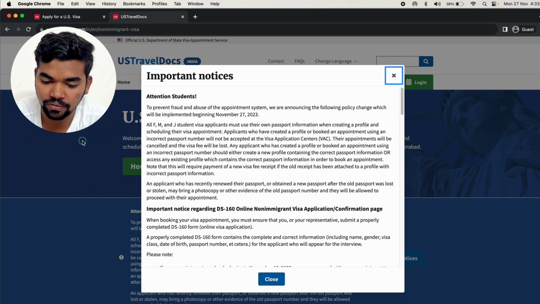Applicants who have created a profile or booked an appointment using an incorrect passport number will not be accepted to the visa application center. Their appointments will be cancelled and the visa fee will be lost. Any applicant who has created a profile or booked an appointment using an incorrect passport number should either create a new profile containing the correct passport information or access any existing profile which contains the correct passport information in order to book an appointment. Note that this will require payment of a new visa fee receipt if the old receipt has been attached to a profile with incorrect passport information.